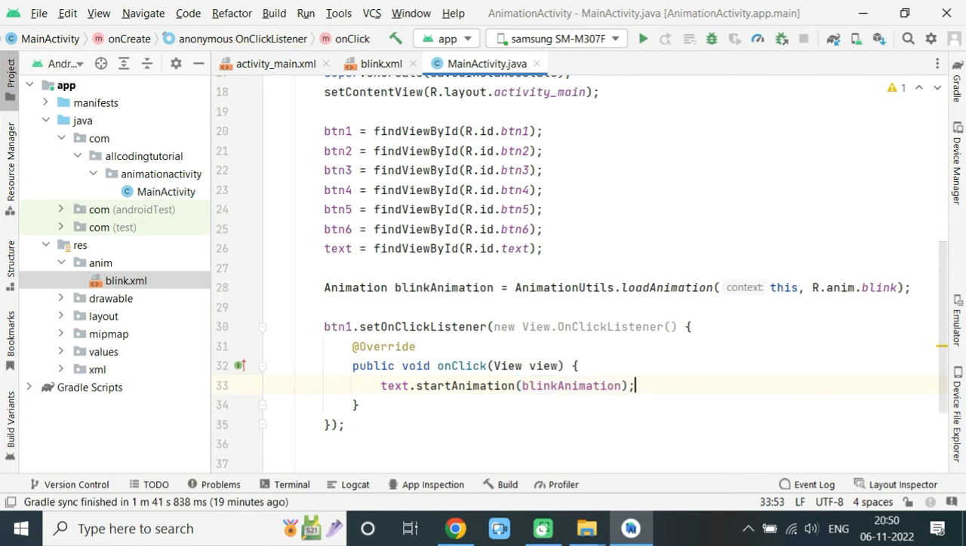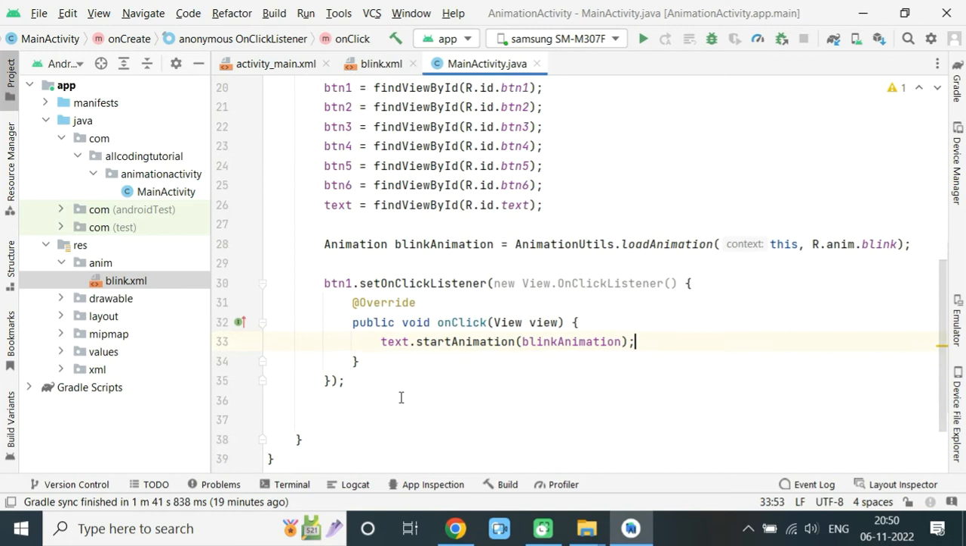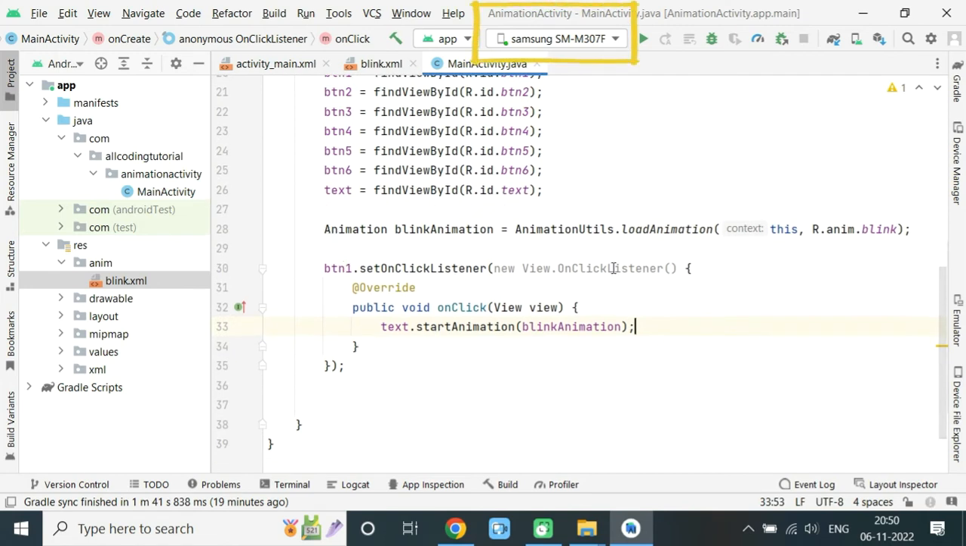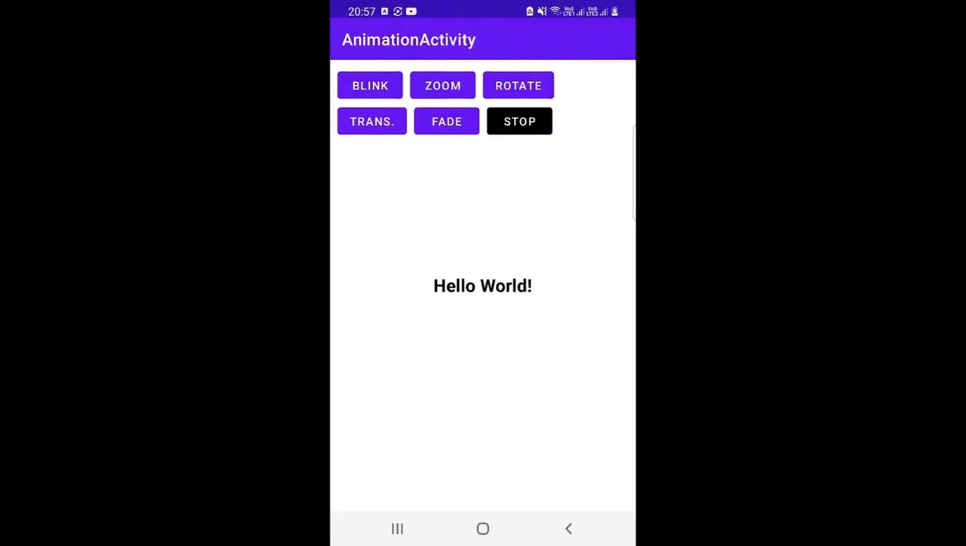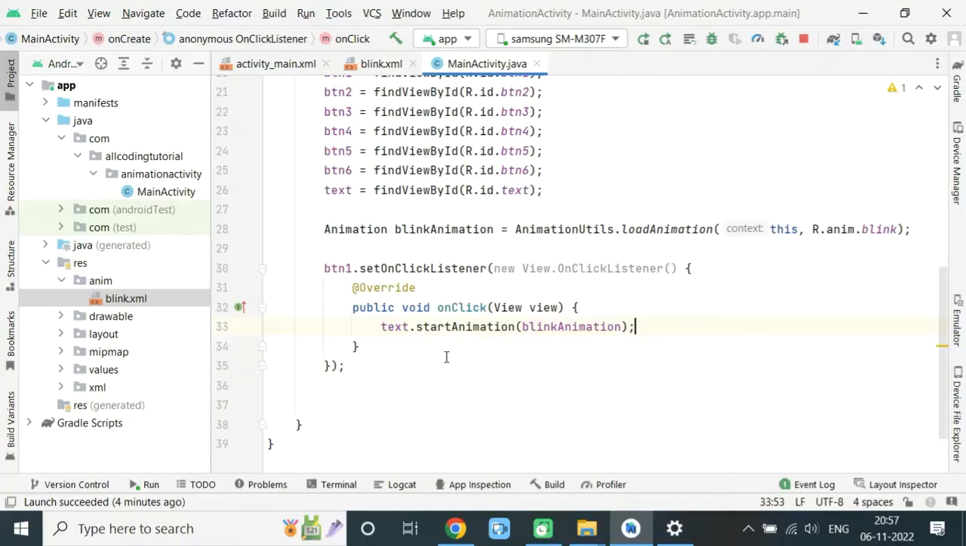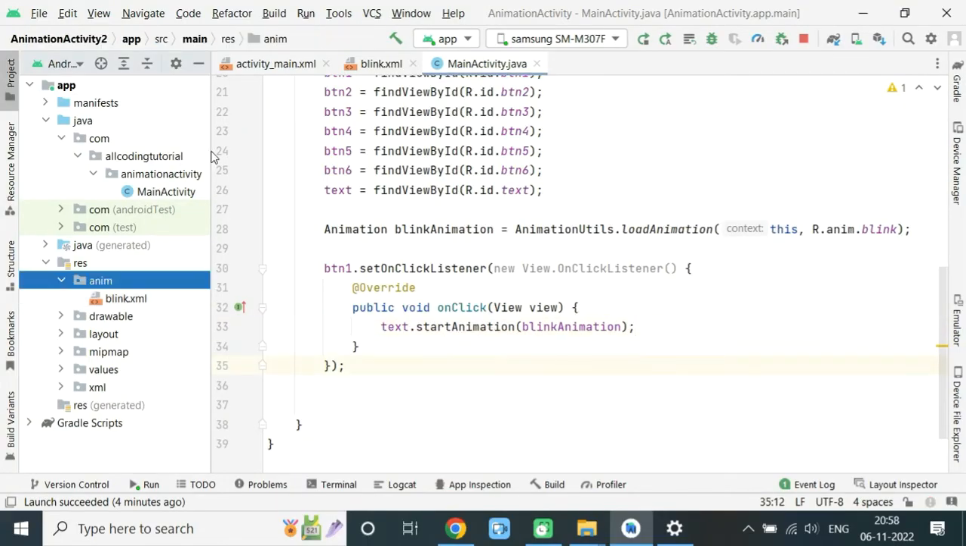What we'll do, we will just run this project and we will see. I have connected my Samsung phone. You can see the run. There is no error. Now once the program is launched, you can see there are 6 buttons, and when we are pressing on the blink button, Hello World is continuously blinking. That's beautiful. Other buttons will not work because we have not defined any listener for them. We'll close it and we'll come back to our main program, and we'll complete our project fully.